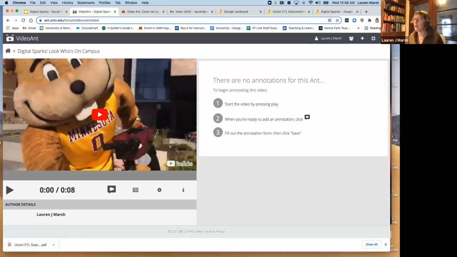And this is what our interface looks like. There are no annotations yet. Instead, I get some easy to follow instructions. So I'm going to start by pressing record. I bet I didn't share the audio correctly, but that doesn't matter. We don't have to hear anything really. So I'm going to hit record and then add an annotation.